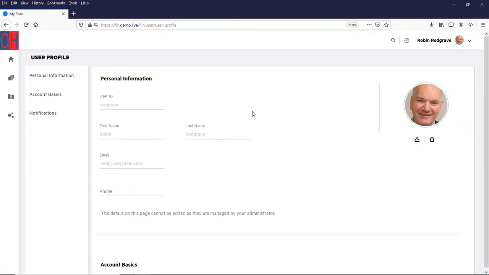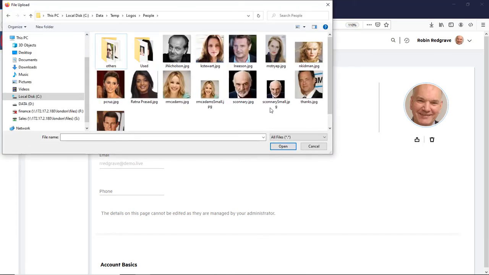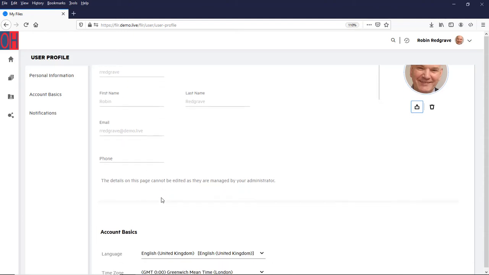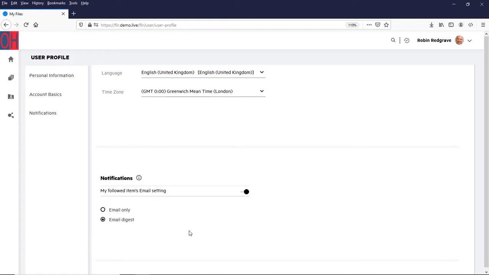So here I can do things like upload a photo if I wanted, and some of these settings, depending on how your organization has it set up, can be edited. But down here is the settings I was talking about for the email. So at the moment I've got that set for email digest. I can set that to email only should I wish to, so it'll just send me an email every time there's a change, and so you should start seeing that coming in as we do edits later on.